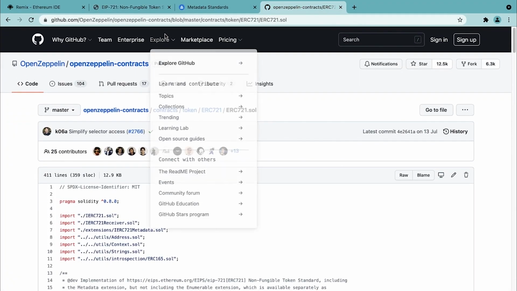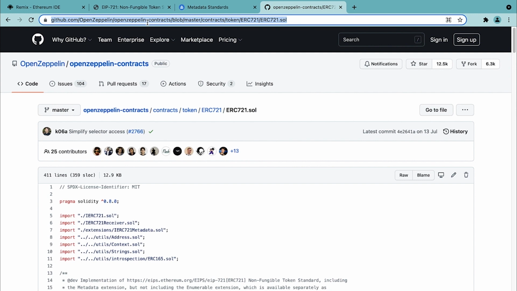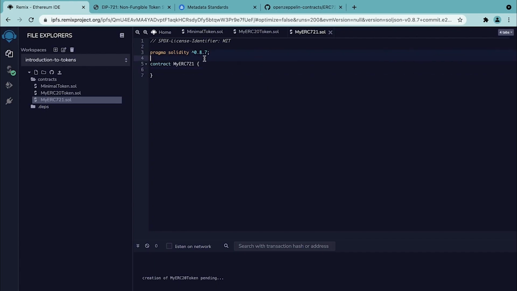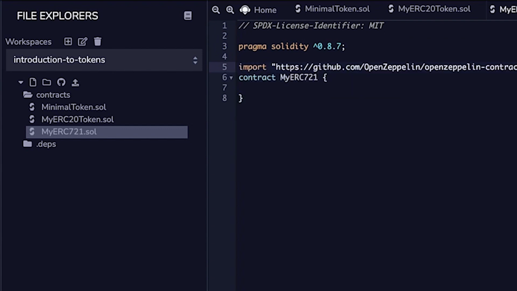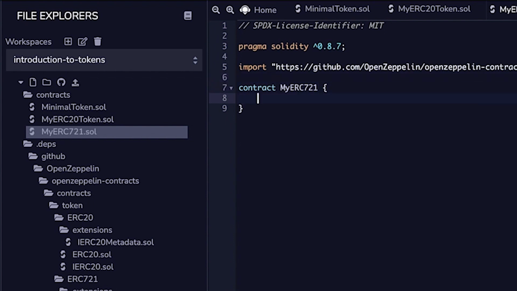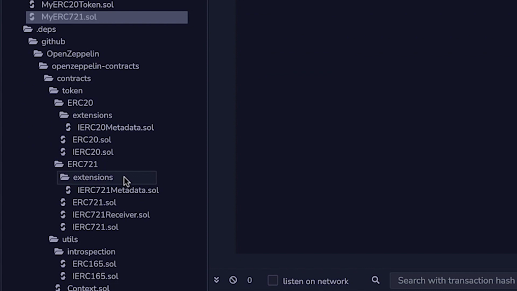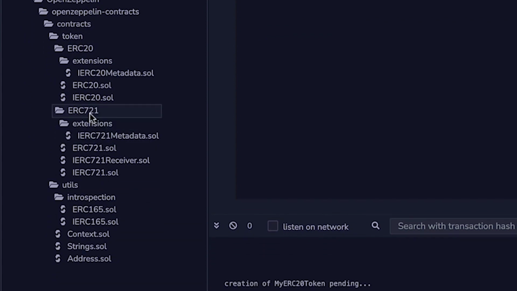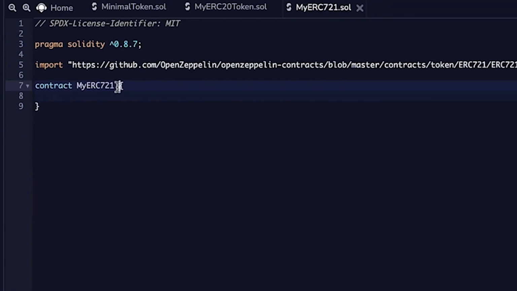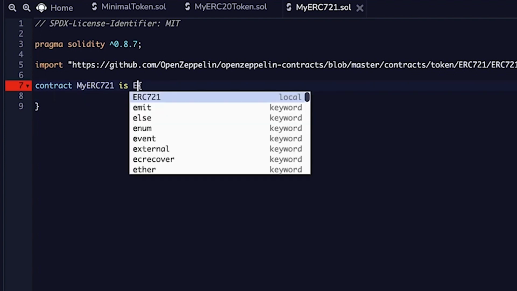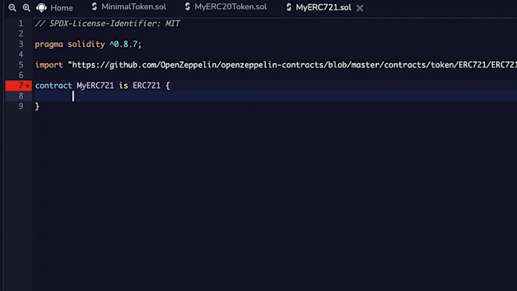All right, let's copy this URL and let's start doing our own ERC 721 token. The first thing we do, if you remember, in Remix we can import URLs. What is happening is we are bringing all the family of contracts for the ERC 721 into the Remix environment, okay? And then by using inheritance, we simply say it is ERC 721.